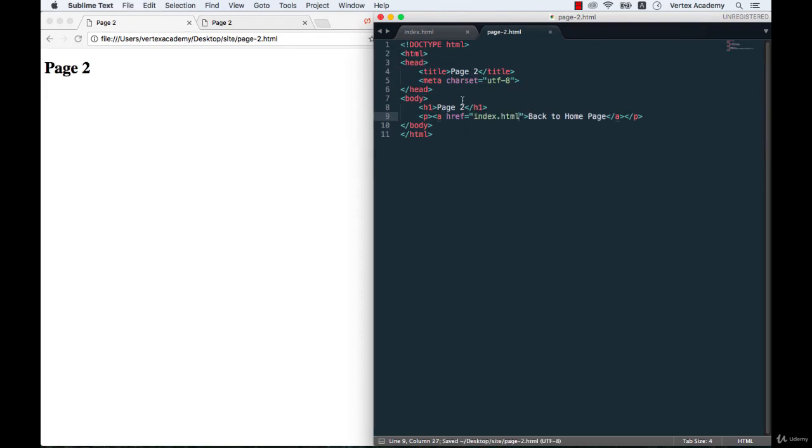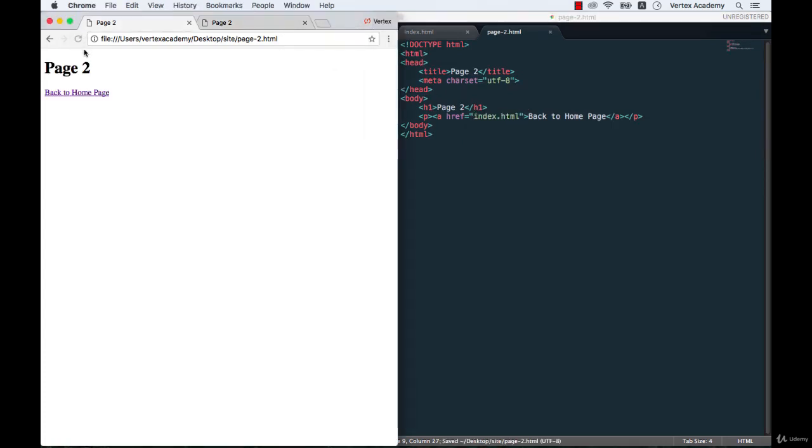Save and refresh. As you see, we have a link now. If we click on it, we get back to the home page. So this way, we can navigate between the two pages as much as we want.